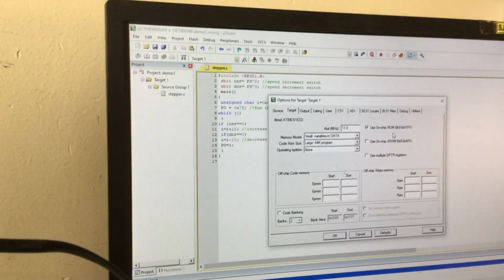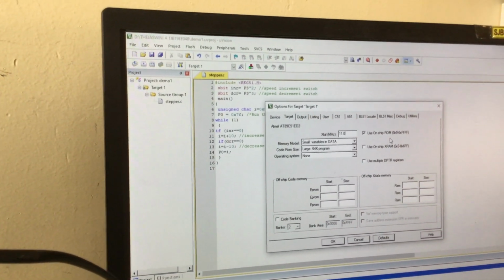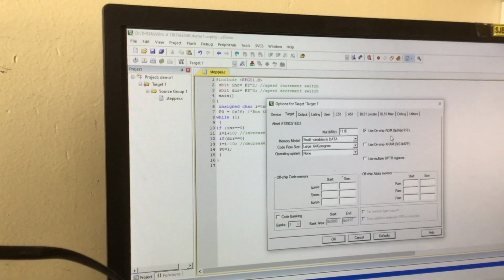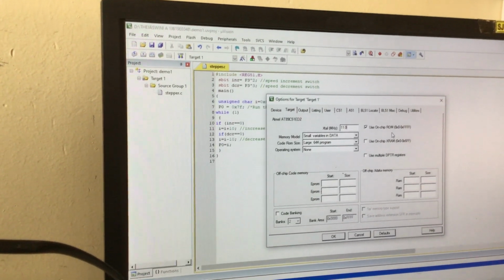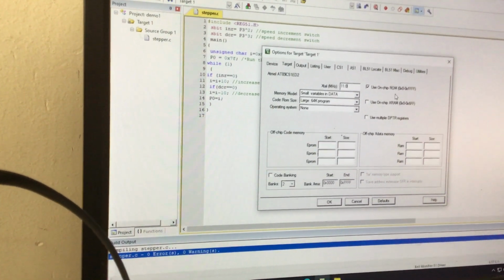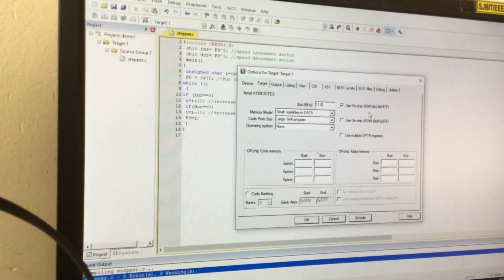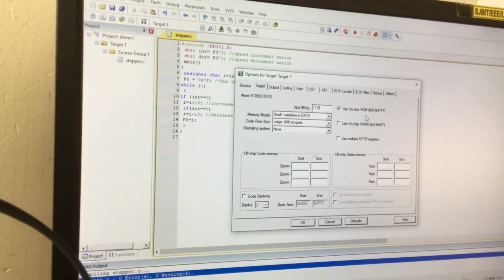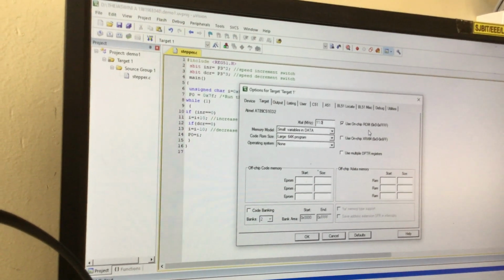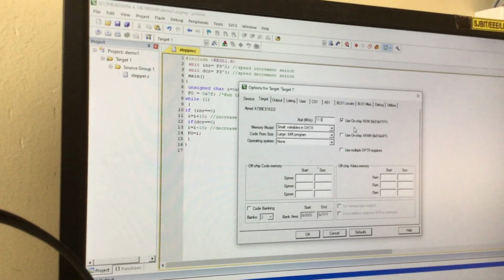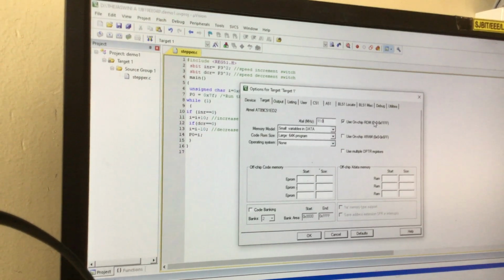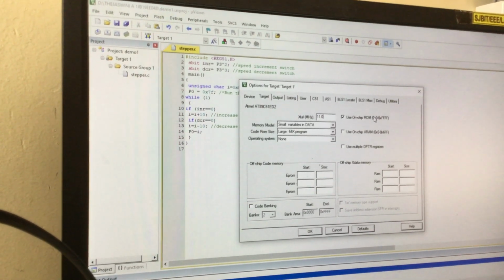And we already know the microcontroller has two memories, RAM and ROM. RAM is basically used for storage of data. ROM is used for storage of the program and a few permanent data. So I want to write the program, whatever I wrote here, into the ROM of the microcontroller. So I'm using the option use on-chip ROM here. This is the first step of setting.